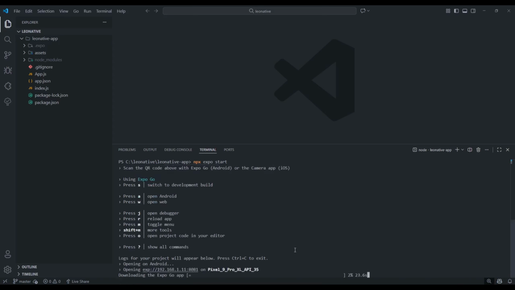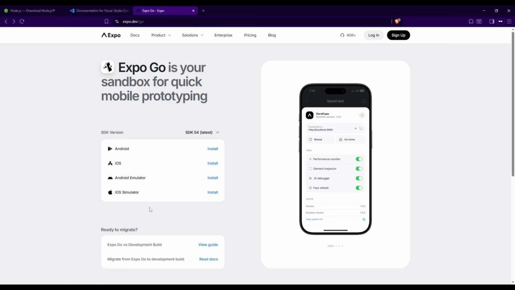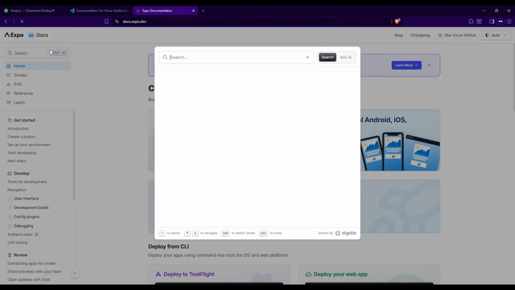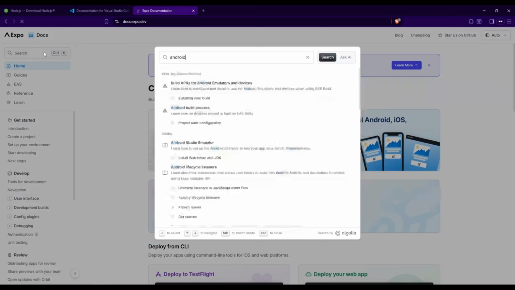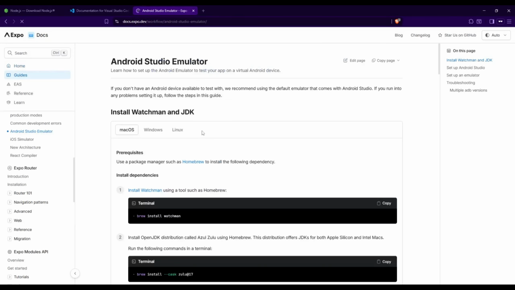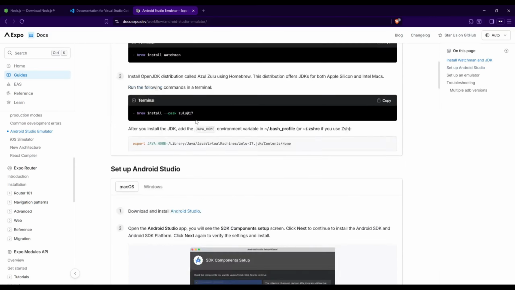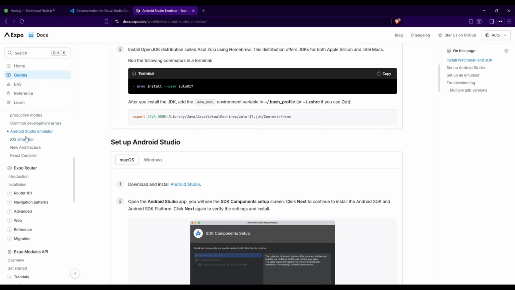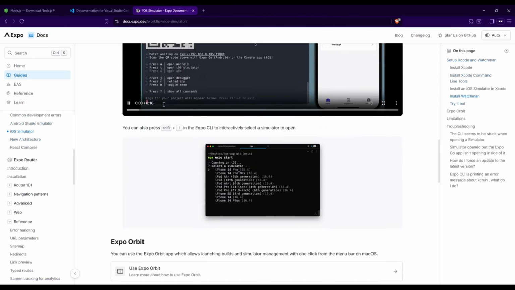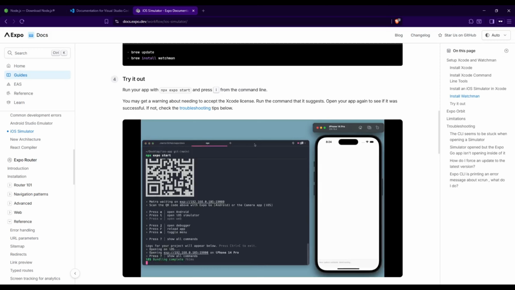If you want to use an emulator, you need to install and configure a few things first. But don't worry, Expo has official documentation that explains everything step by step for macOS, Windows, and Linux. I really recommend checking it, and if you have a Mac, there is also a guide for the iOS emulator. If you don't want to do all those steps, no problem, just use your phone and scan the QR code.